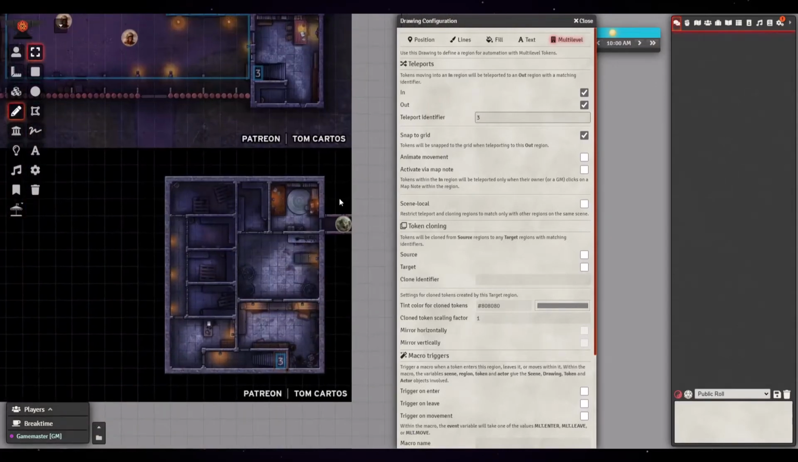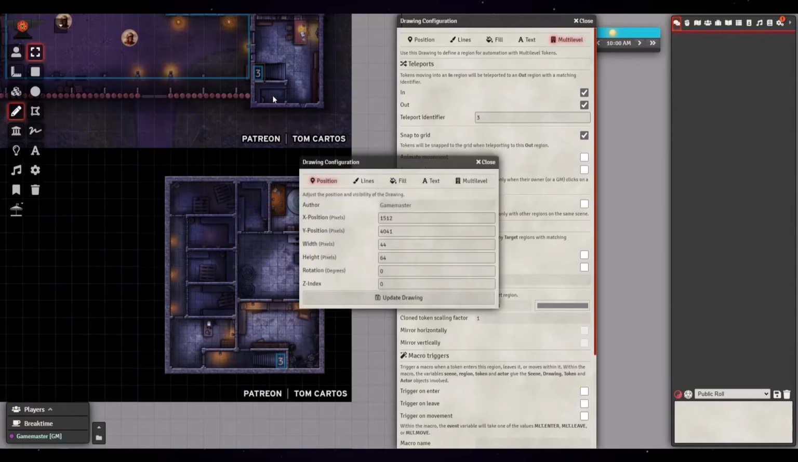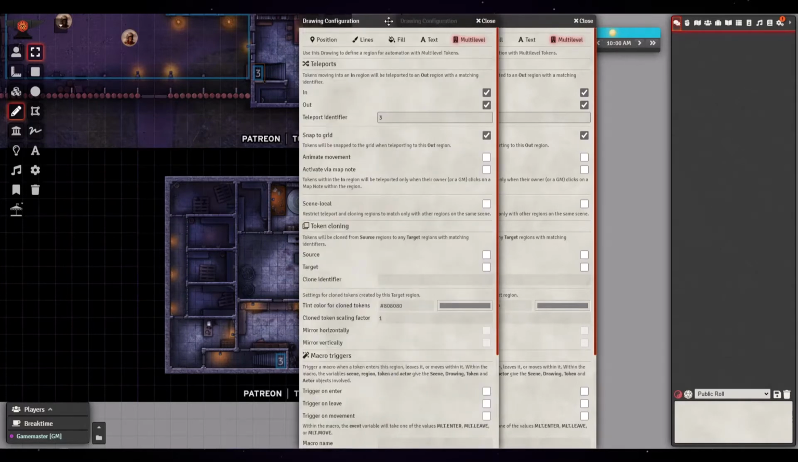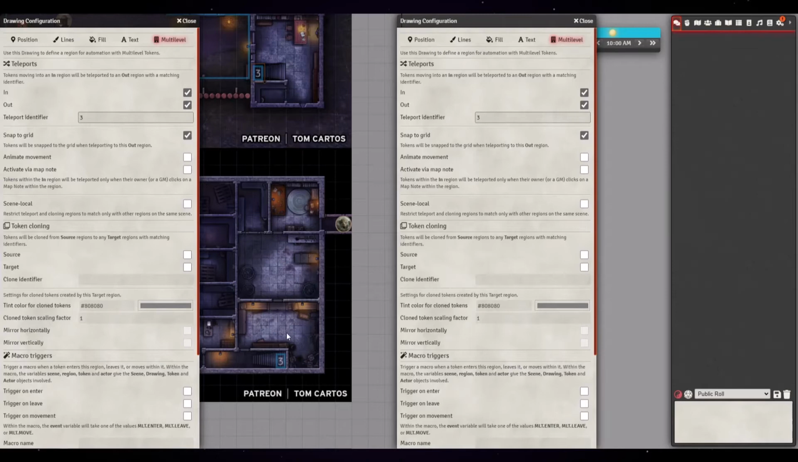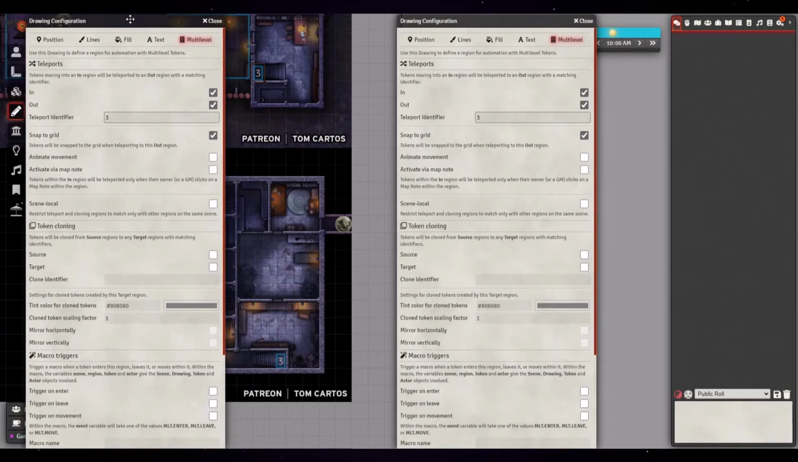With the Multilevel Tokens module, your players automatically teleport to the travel location as soon as they step on a square. I love it because the process is smooth, automatic, and player controlled. The game master doesn't need to do a thing. For example, you place a teleport square on the top of the stairs so it can teleport you to the second level when players step on it.